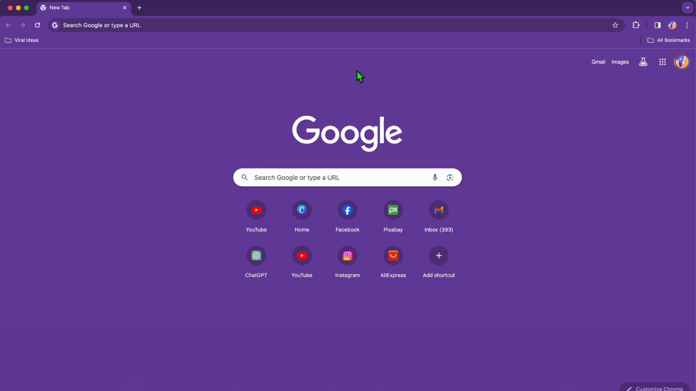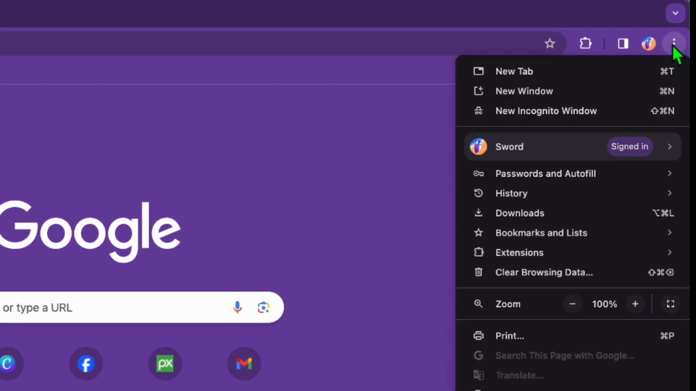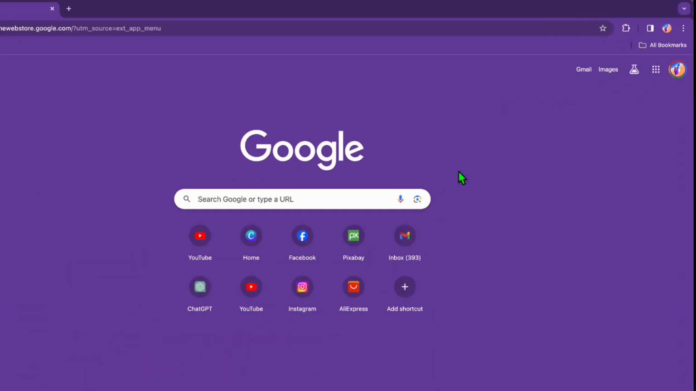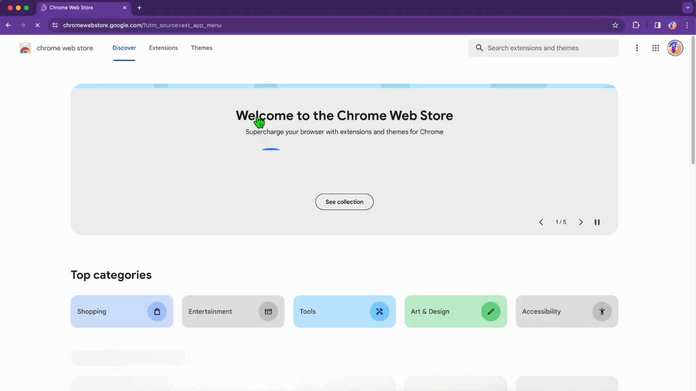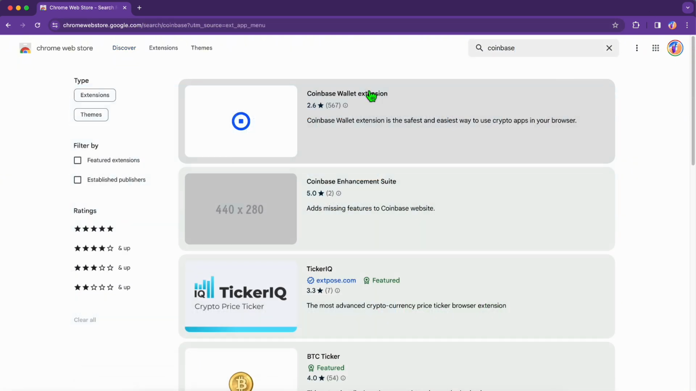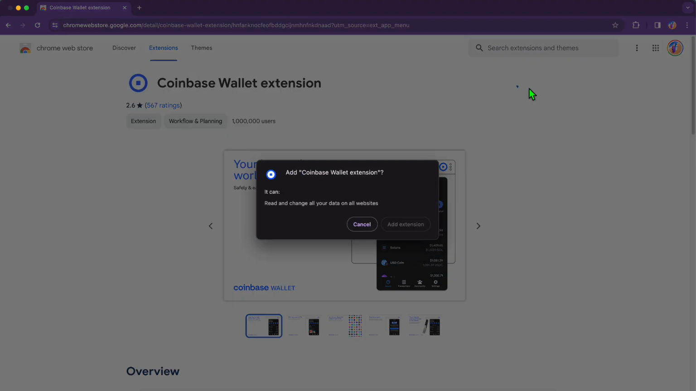First things first, open up your Google Chrome browser. Click the three dots in the top right corner of the screen. Select Extensions, then tap on Visit Chrome Web Store. Once you are there, type in Coinbase into the search bar. Click on the Coinbase extension, then hit Add to Chrome. Next, click Add Extension to confirm the installation.